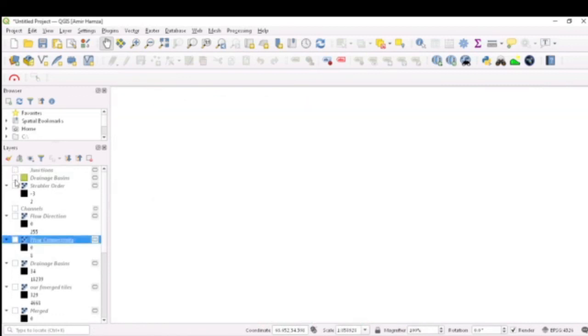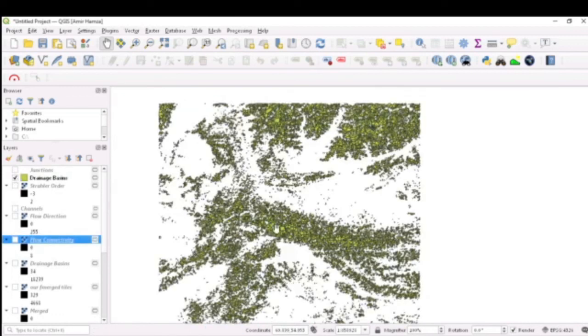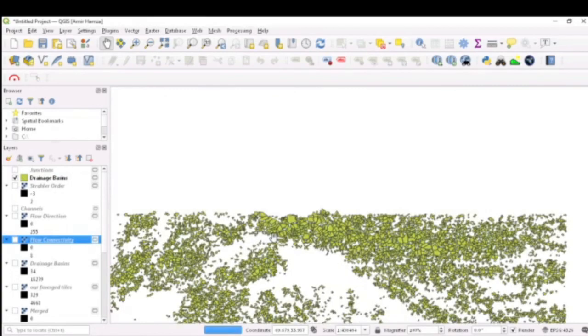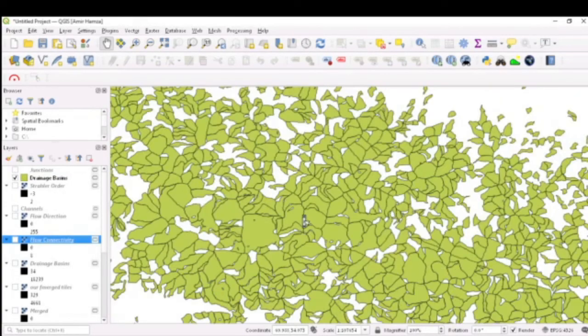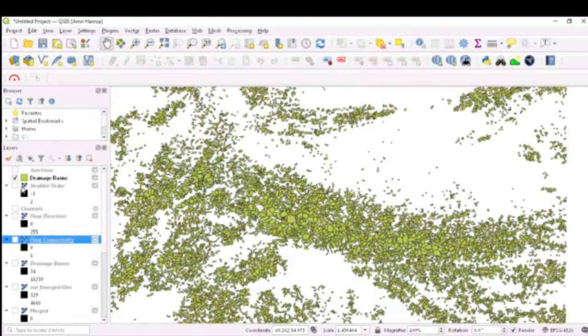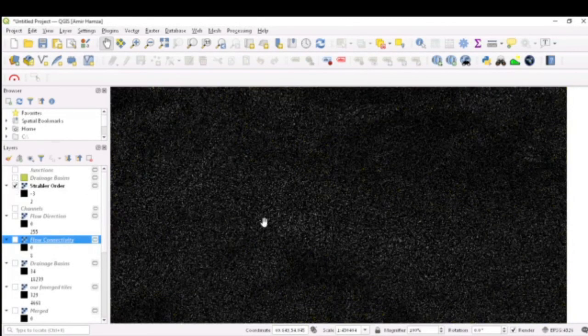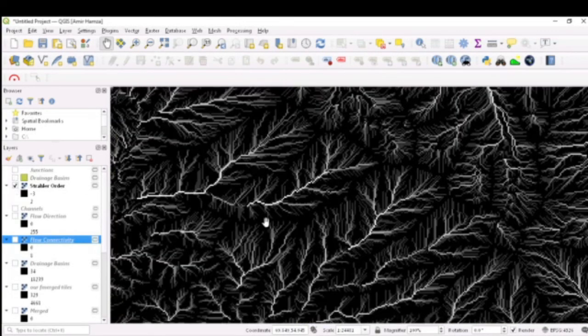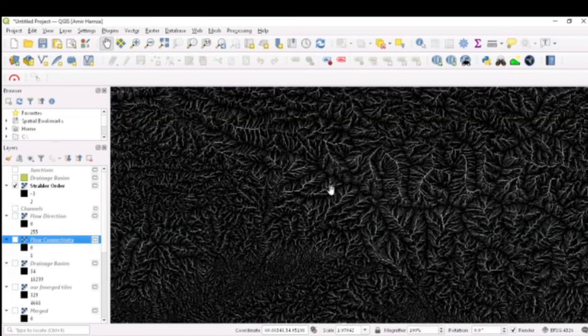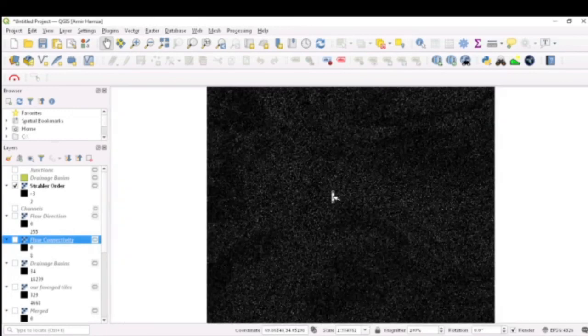And again I will just turn this off. Drainage basin, there you have this drainage basin where your water will be collected, and then you have this Strahler order. Now you can see if you zoom in here, the water will flow like this and will follow this path. And now you can already know what this Strahler order means.